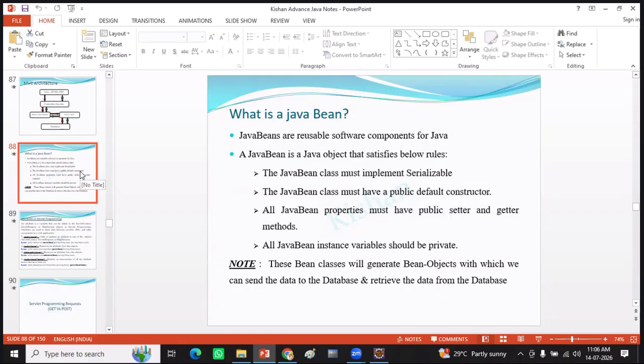There are 4 points we need to keep in mind. First, we need to make the variables private. Second, we need to provide public setters and getters. Third, a public default constructor. And fourth, implementing the Serializable interface. Regarding MVC, we created a small employee details project, passing data into the employee and retrieving the data back from the database and displaying it in the web page. We also discussed setting and getting attributes.